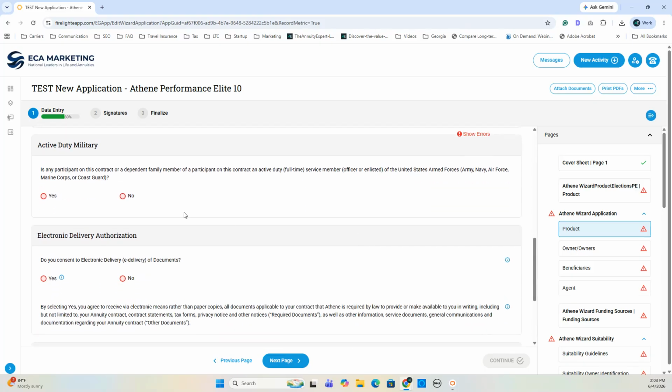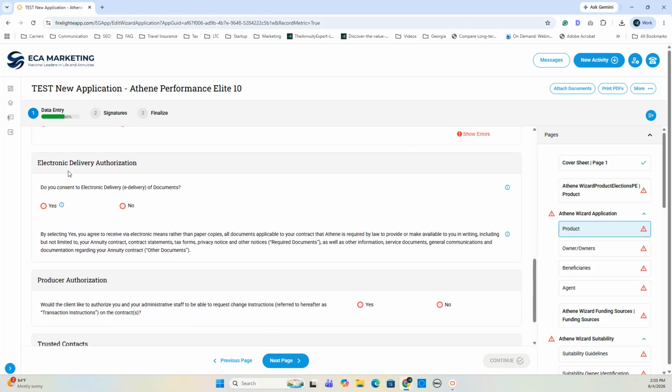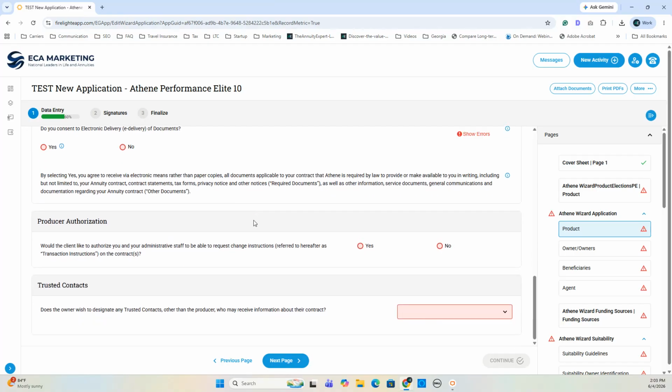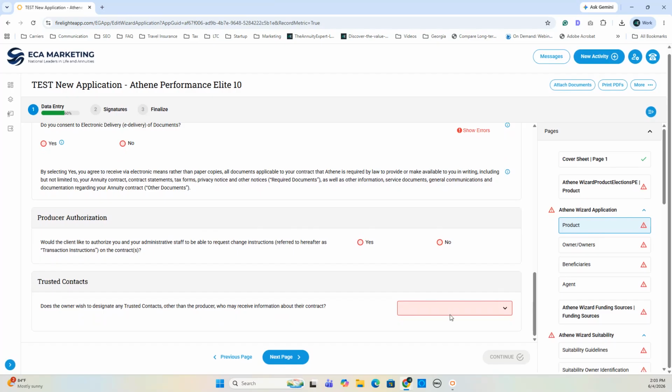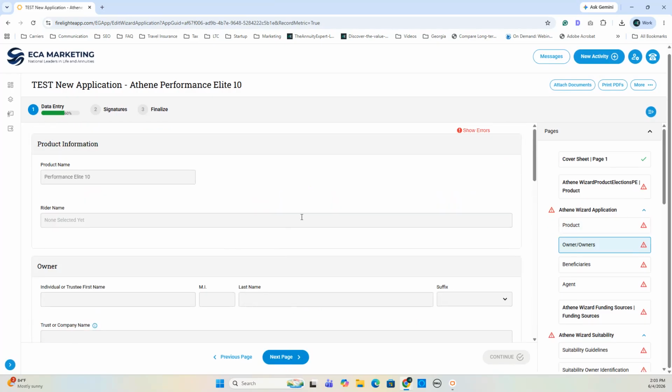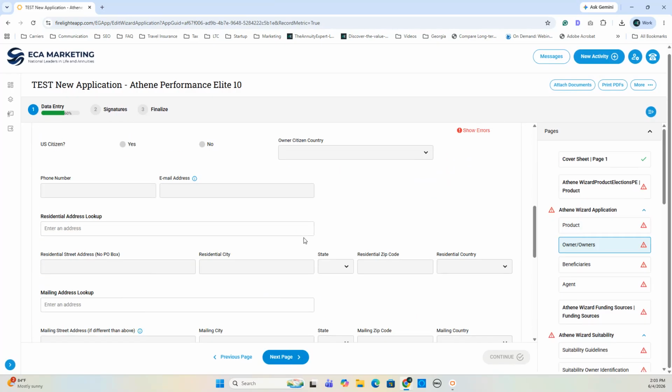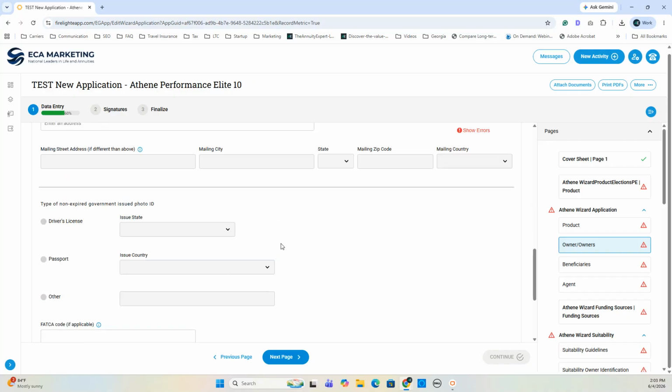Then you've got military duty and electronic delivery authorization. Some people don't want a thick contract sent to them. They want the electronic version, where they can get it off their portal and download it. That's what this is about. Then producer authorization, trusted contacts. Let's see what else. You put in whether you are an American citizen.